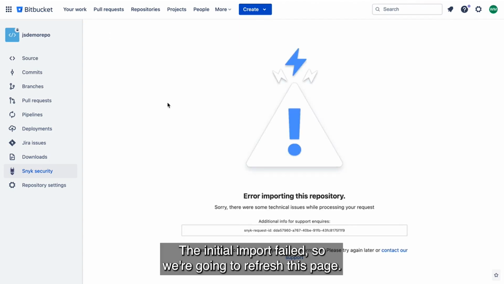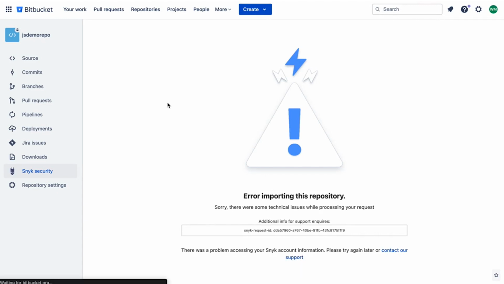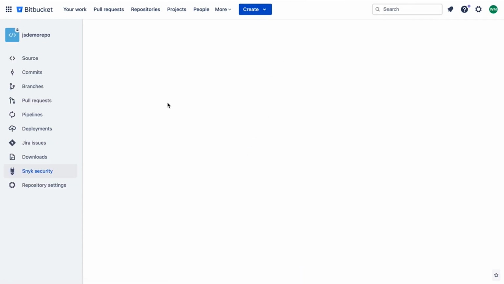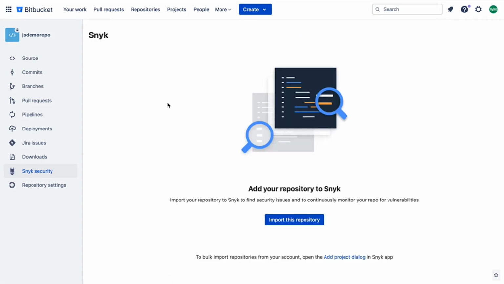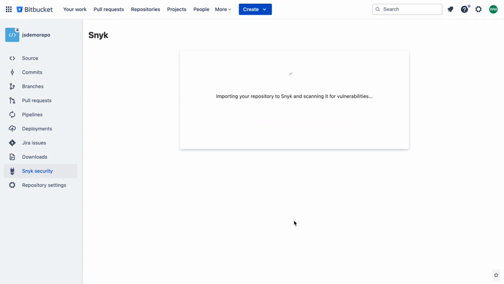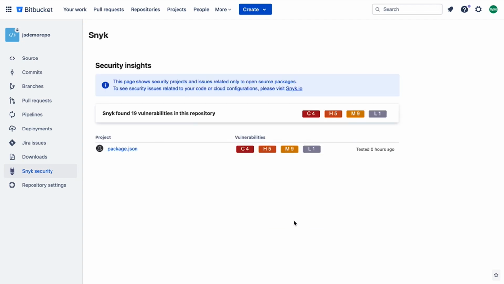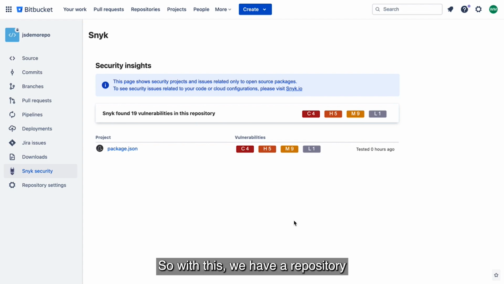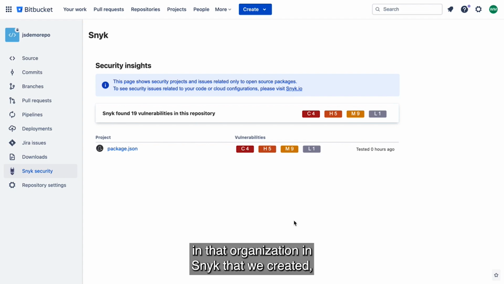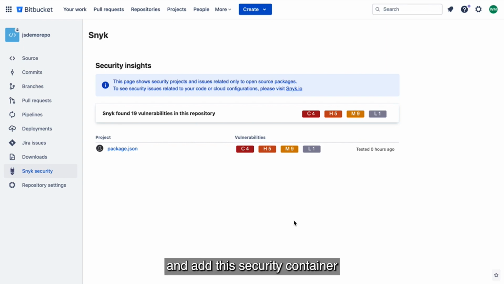The initial import failed, so we're going to refresh this page. Now we're going to try again. And it was successful. So with this, we have a repository in that organization in Snyk that we created, and we should be able to go back over to Jira and add this security container to our security in Jira panel.